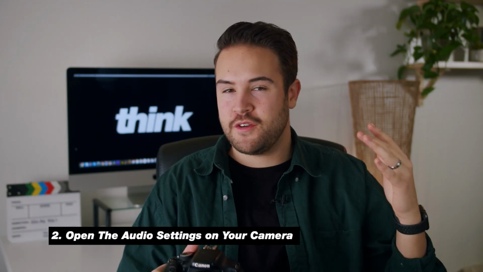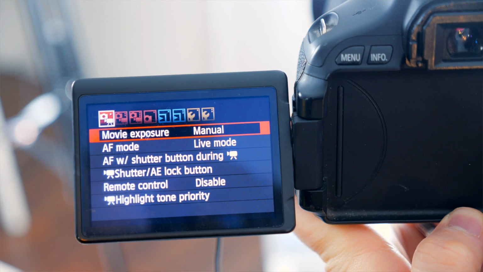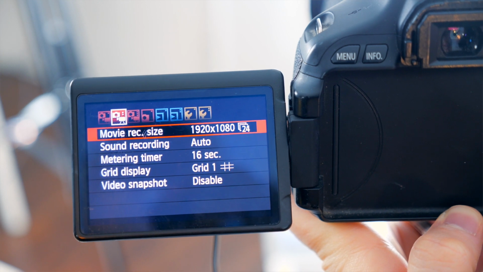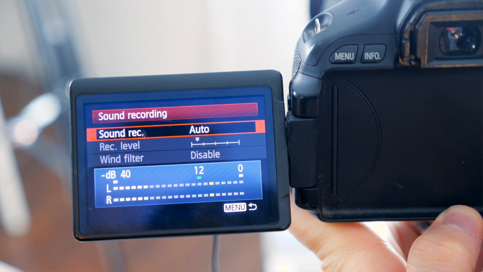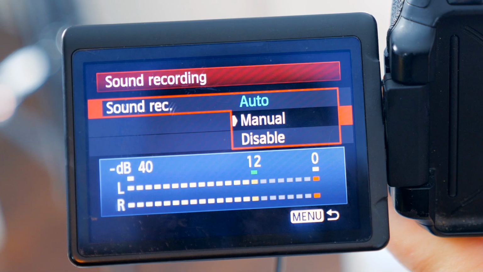Step 2 is to go into your audio settings. So whether you're on a Sony or Canon or Panasonic camera, they all have settings for sound. And so here I'm gonna go to sound recording, and it's already set on automatic, but I wanna change that to manual. There's a big difference between automatic sound recording and manual sound recording. So let's do a quick test.